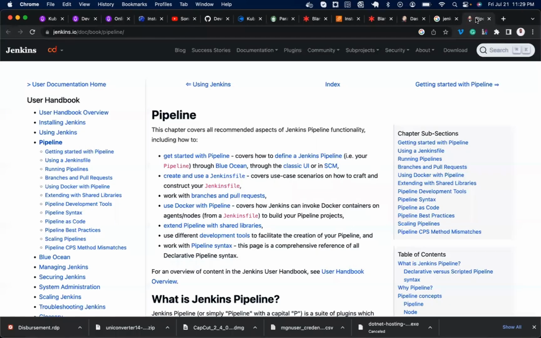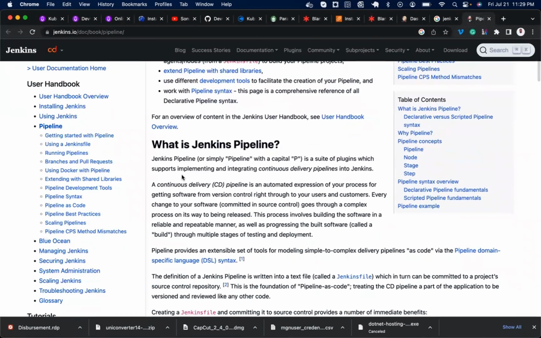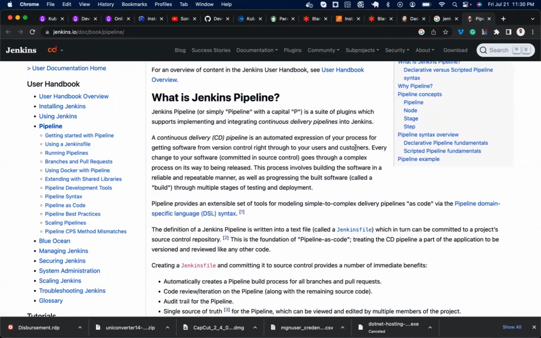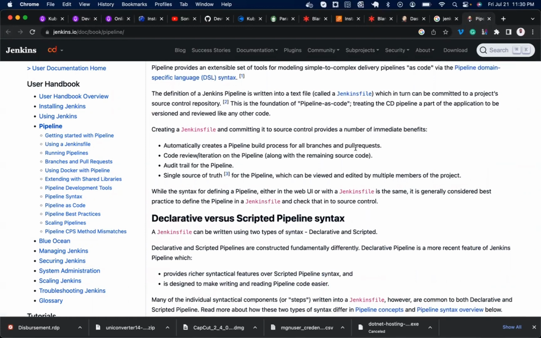So let's check how the pipelines are. What's a pipeline? Jenkins pipeline, simply Pipeline with a capital P, is a suite of plugins which supports implementing and integrating continuous delivery pipelines into Jenkins. That's the definition from Jenkins itself. No wahala.